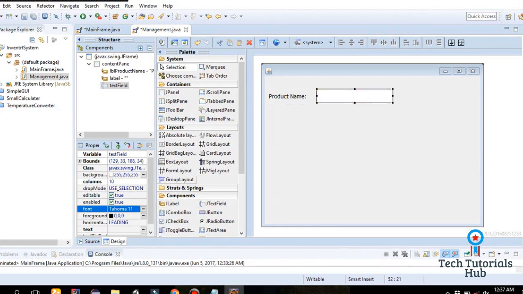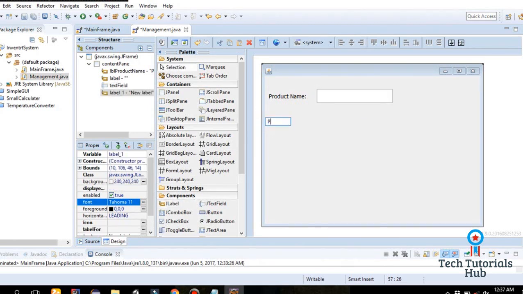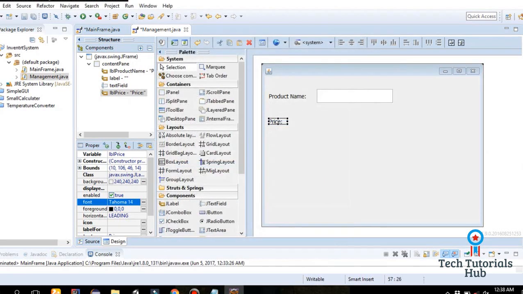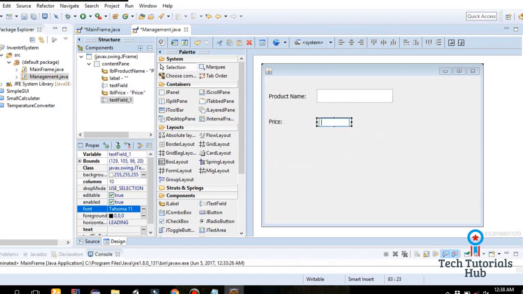Now we create another label named as price. And also create a J text field against price.